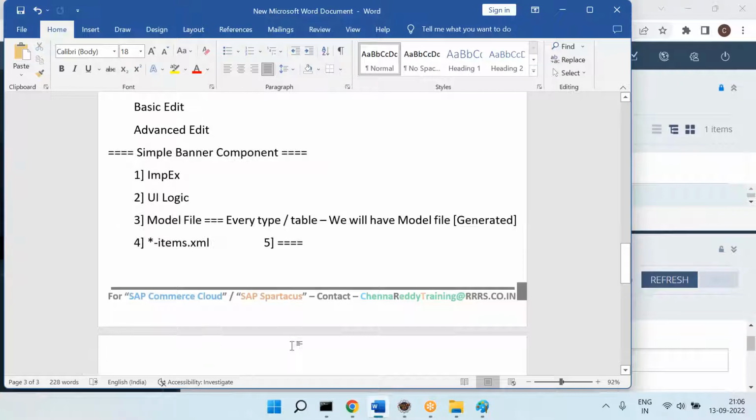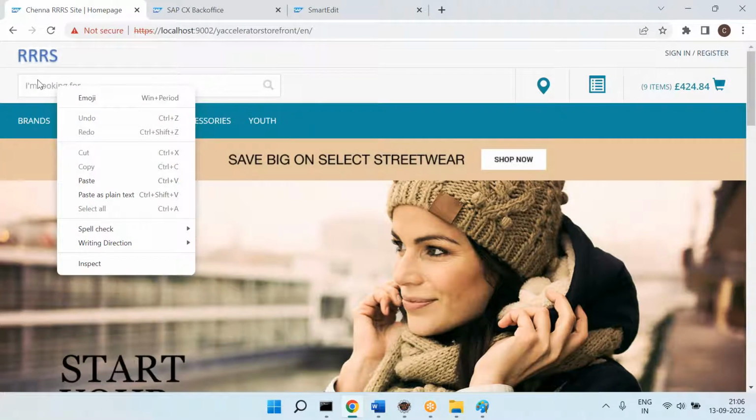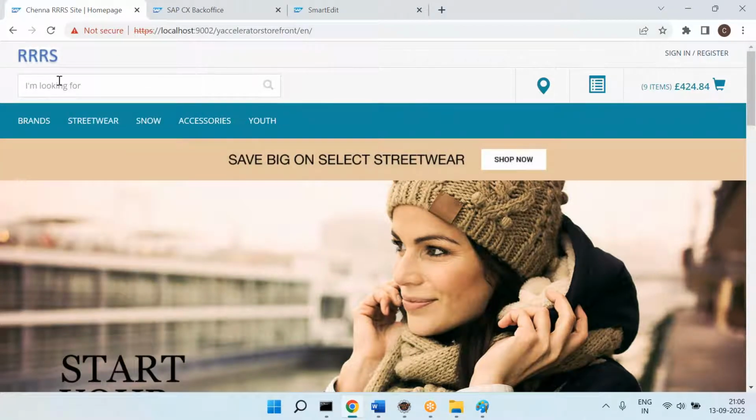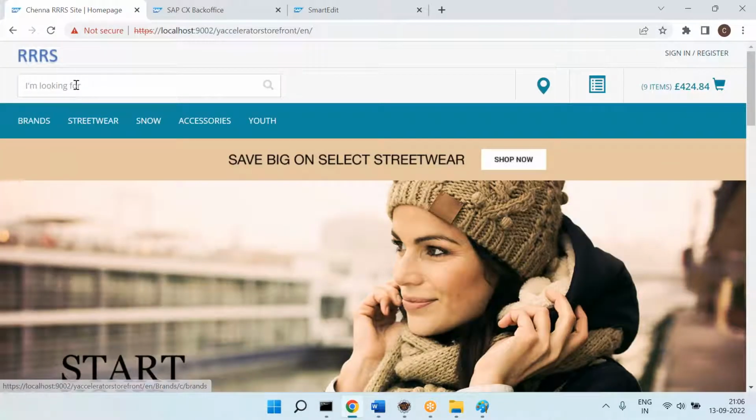Now let's take one more example. This is a search component. Can we see whether we have similar files for the search component? Can we see similar files for this?